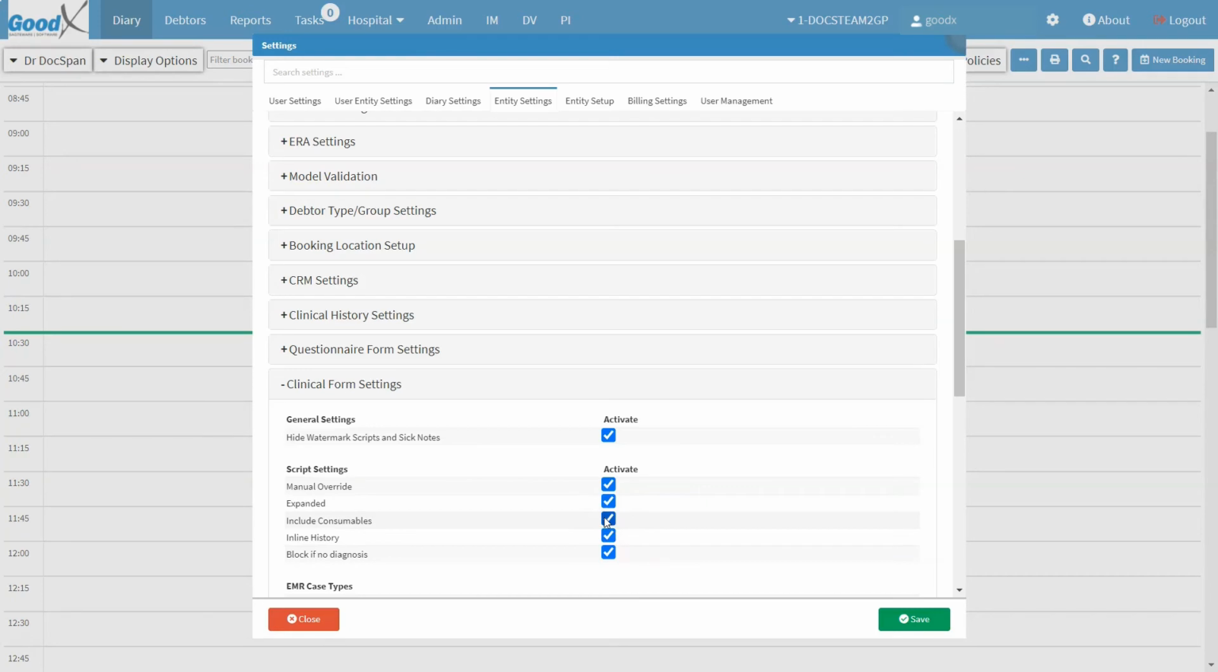The Include Consumables option will include the consumable stock list in the search to be able to script consumables or materials when searching for items on the script. The Inline History option will add and display the previous two scripts and the history of the patient at the bottom of the script screen for easy reference. The Block If No Diagnosis option will block the user if no diagnosis code is filled in on the booking.